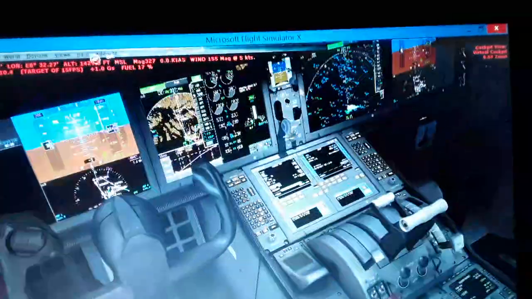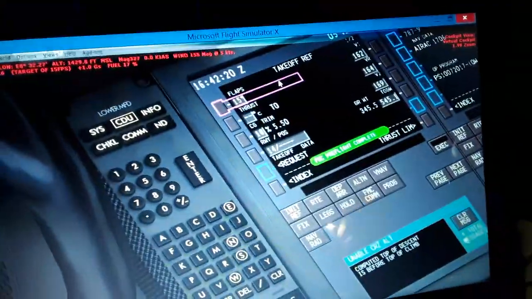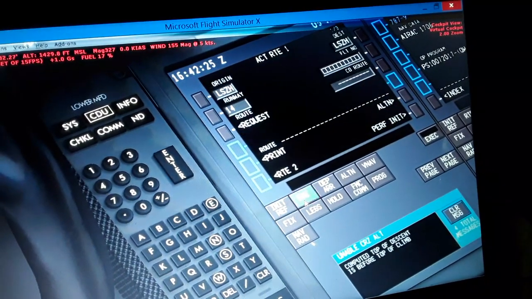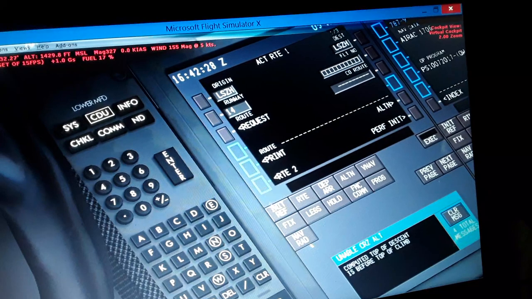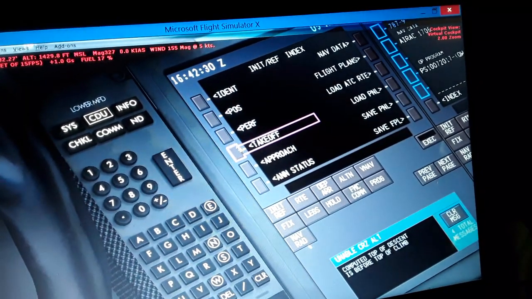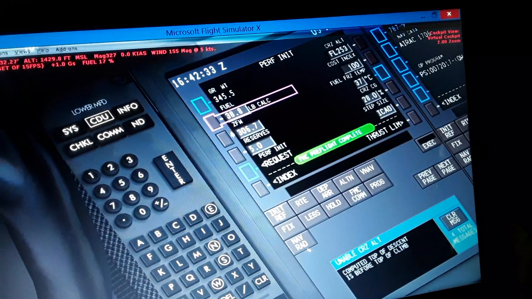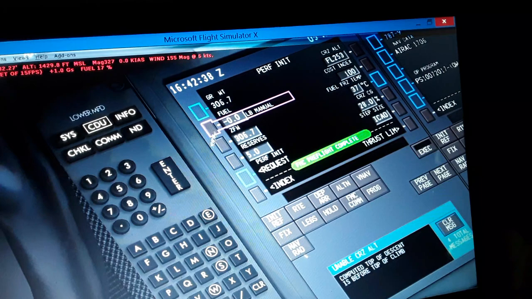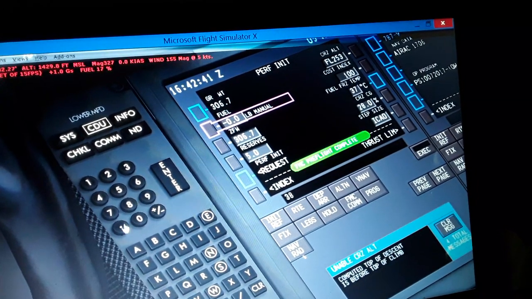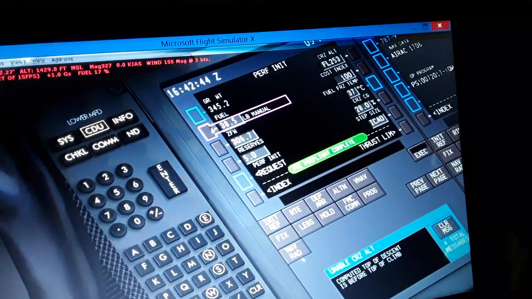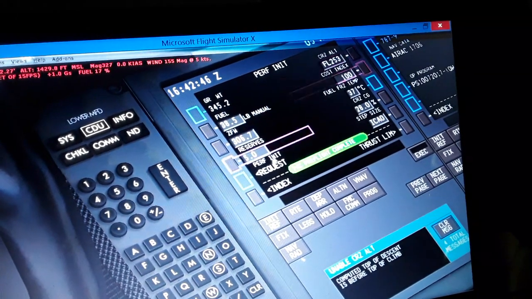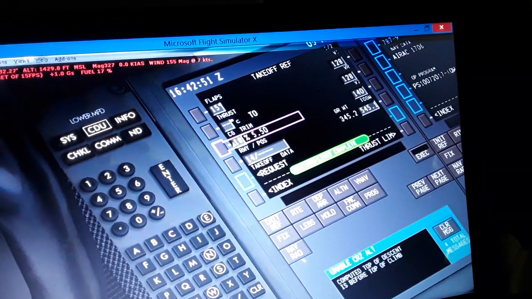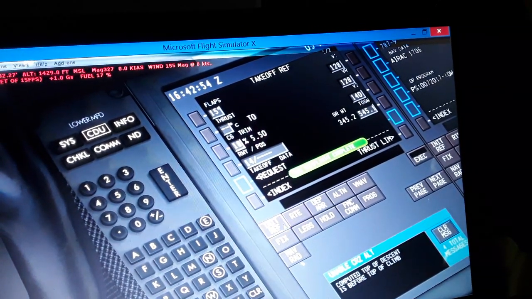So we use all the inputs here from the flight management computer for the flight: the route, initialize, index, performance. So we have zero fuel weight, fuel, flight. So the takeoff over here is going to be the same.